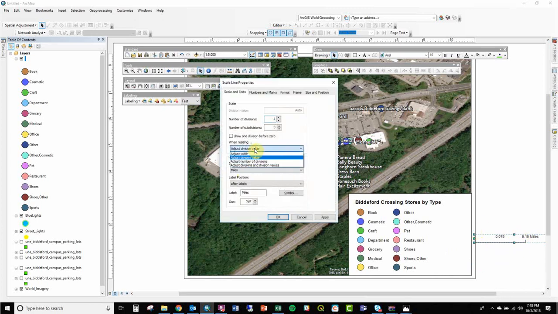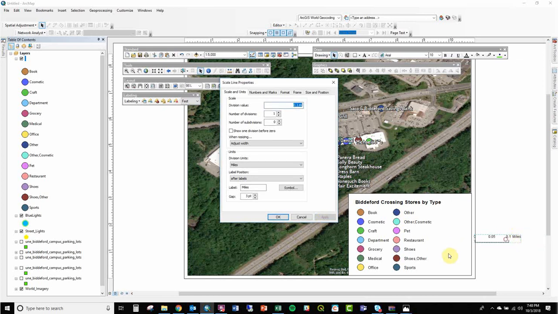And then I'm going to do adjust width instead of division value, which just means division value is how do you chop it up. Width is how wide the actual bar is. And then you get to pick how wide it's going to be. So let's say we want it to be, instead of 0.15 miles, just 0.1 miles. Apply. Okay, so now we basically have everything that we wanted, except we don't need this middle one.